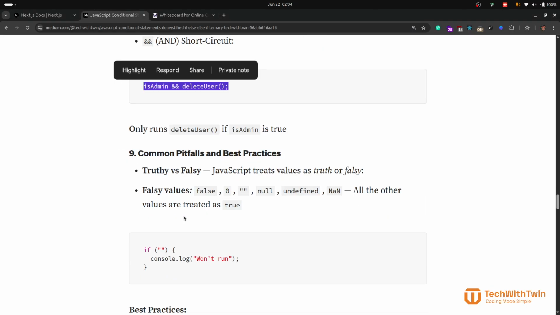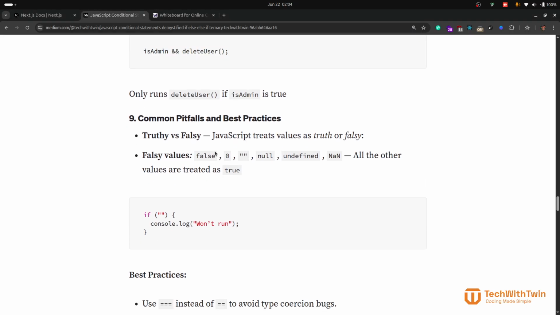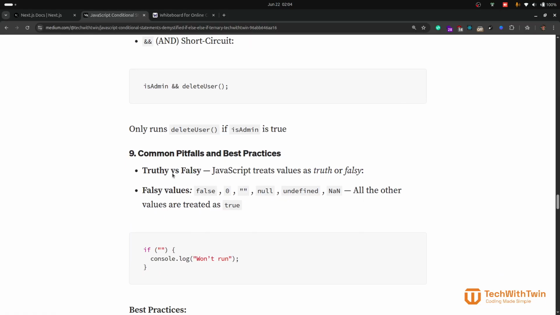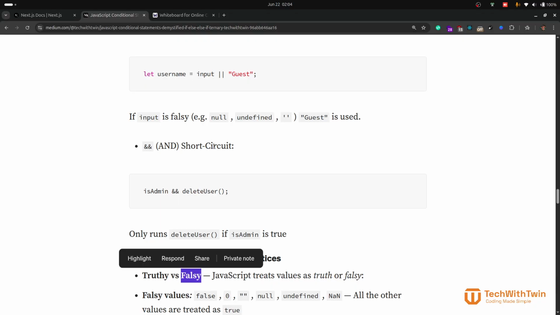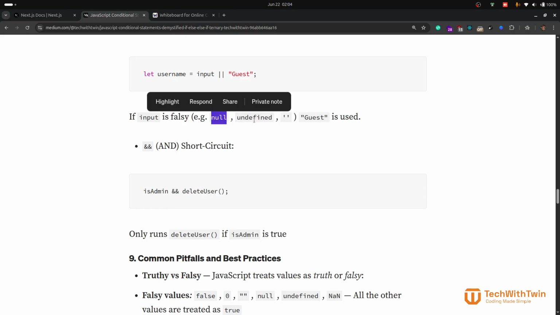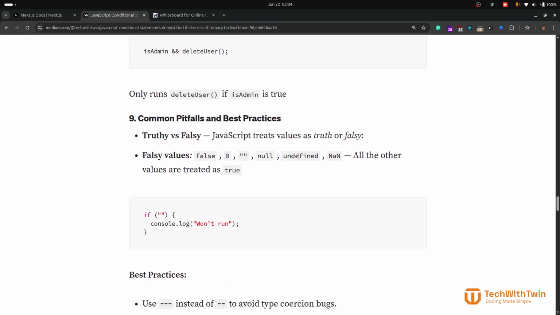And then the final thing you need to look at is the common pitfalls and best practices. As I have said, truthy values and falsy values. You just need to understand the falsy values in JavaScript. So these are the data that evaluates to false by default. So null will evaluate to false, undefined will evaluate to false, and then an empty string will evaluate to false. We have even more. We have the 0 as well. So we have false, 0, empty string, null, undefined, and not a number. All the other values are treated as true.